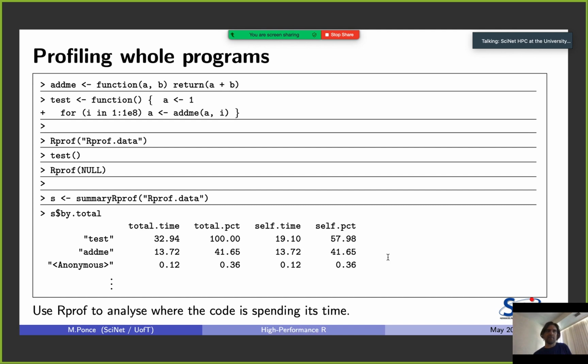Now I have another example here where I'm going to show you how to use Rprof. In this case, this function is called admin. Very simple function actually. It takes two arguments, a and b, and then returns the addition, the sum of these two variables, and it can be vectors, numbers, whatever you want.